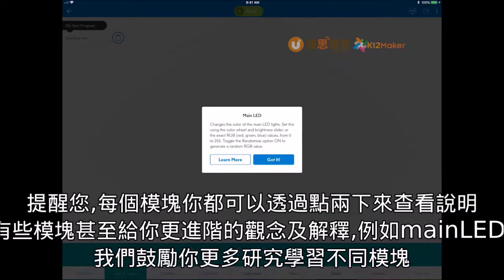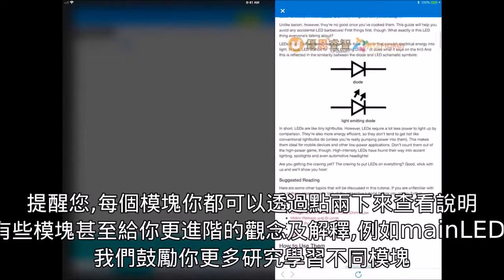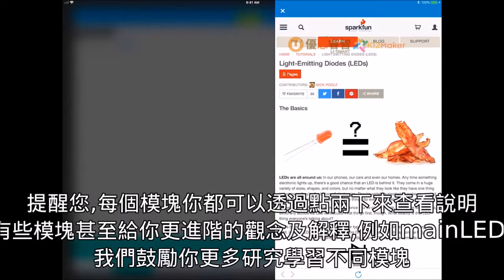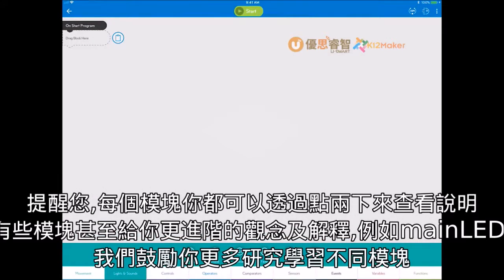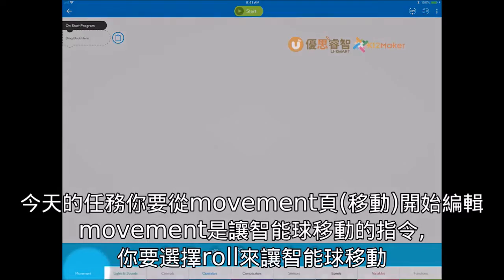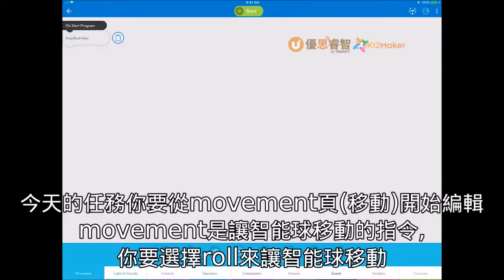Some blocks have a Learn More button that links to more information about the command beyond the context of Sphero, such as on the main LED block where you can read all about LED lights. Feel free to explore the various blocks to get a sense of what's available. For your square, you will start here in the Movement category. Movement is where you will find the blocks that control Sphero's motors and different ways to move.